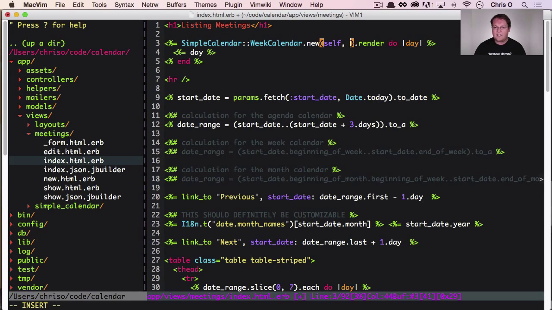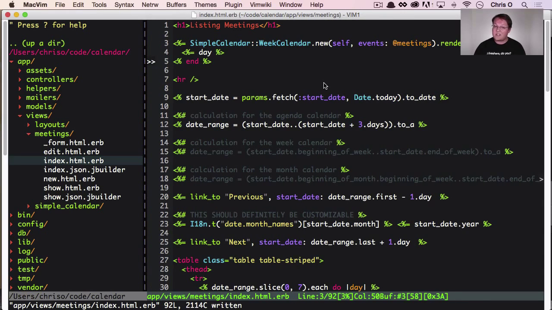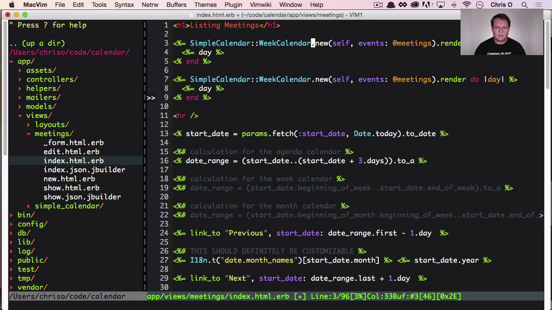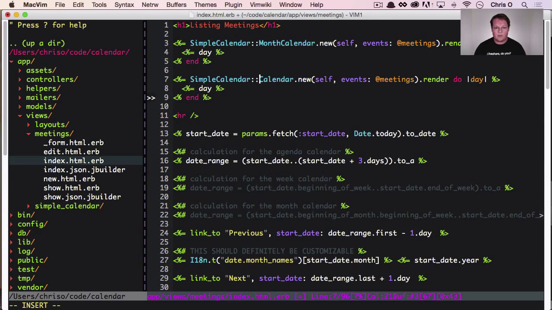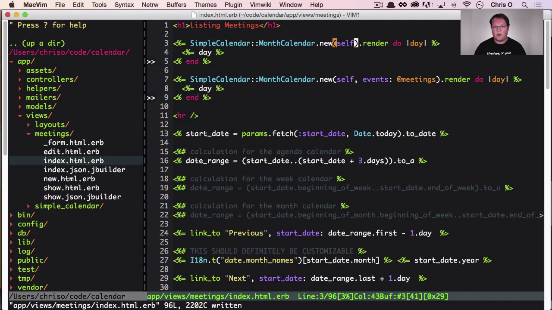So ideally, when you create a new week calendar, you could pass in the events and it would be as simple as this, and we'd be able to take that events option and then render out those events. So let's go ahead and do that. Now I'm going to take this and we're going to do two things. First, we're going to make a month calendar here on both of these, and we're going to have one without the events and one with the events.